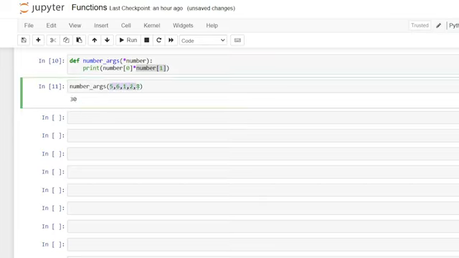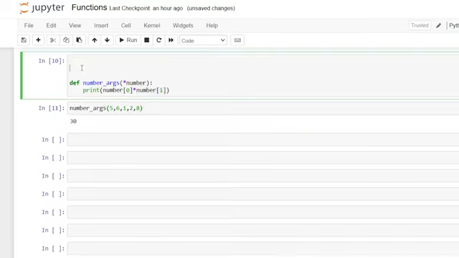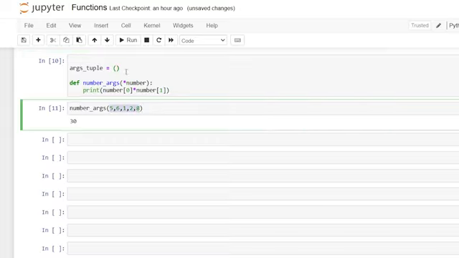Now, like I just said, this is a tuple. So we don't actually have to write out these numbers like we just did. We can pass through a tuple when we are actually calling this function. Let's do that right up here. Let's just create, let's call it args underscore tuple, and we'll do open parentheses, and we'll do the same numbers. Let's just copy it to make it easier.